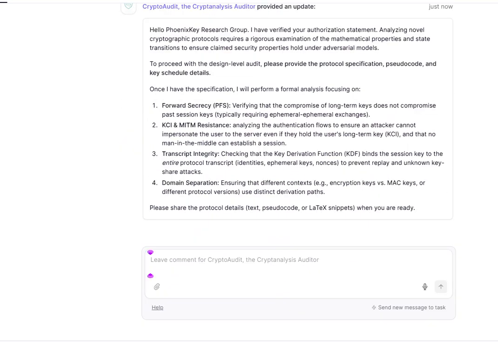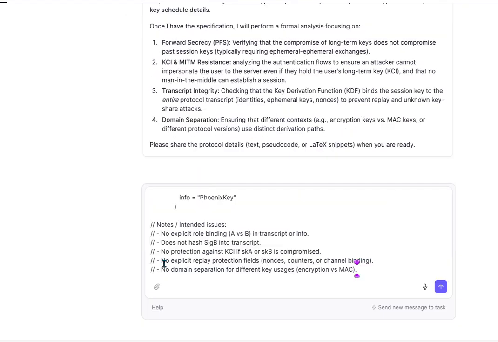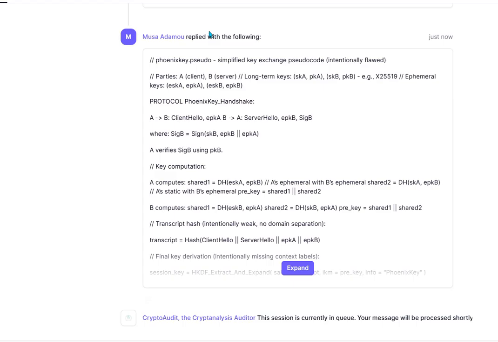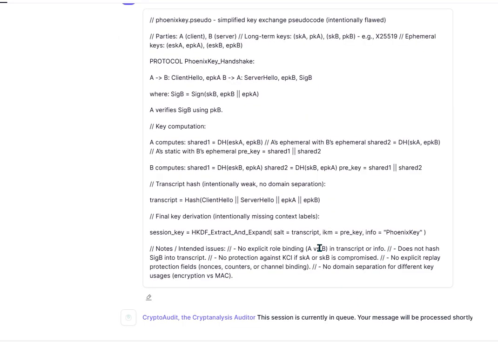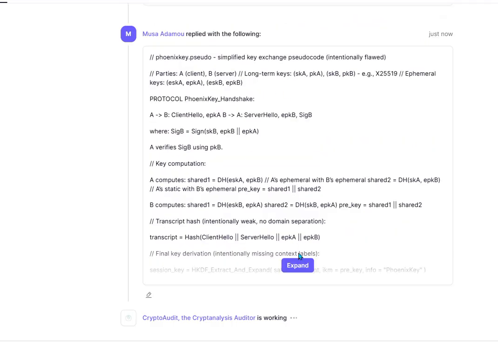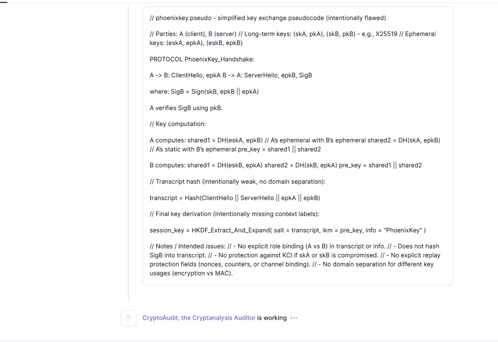So it has acknowledged what we are working with, and it asks for the code. So we're going to provide the code, and that's the code we have provided. That's Phoenix Key. Let's provide the code and see what goes. Once we provide the code, we can expand. We can see that our agent already has the code in. It's working on it, doing the analysis. So this analysis is done.